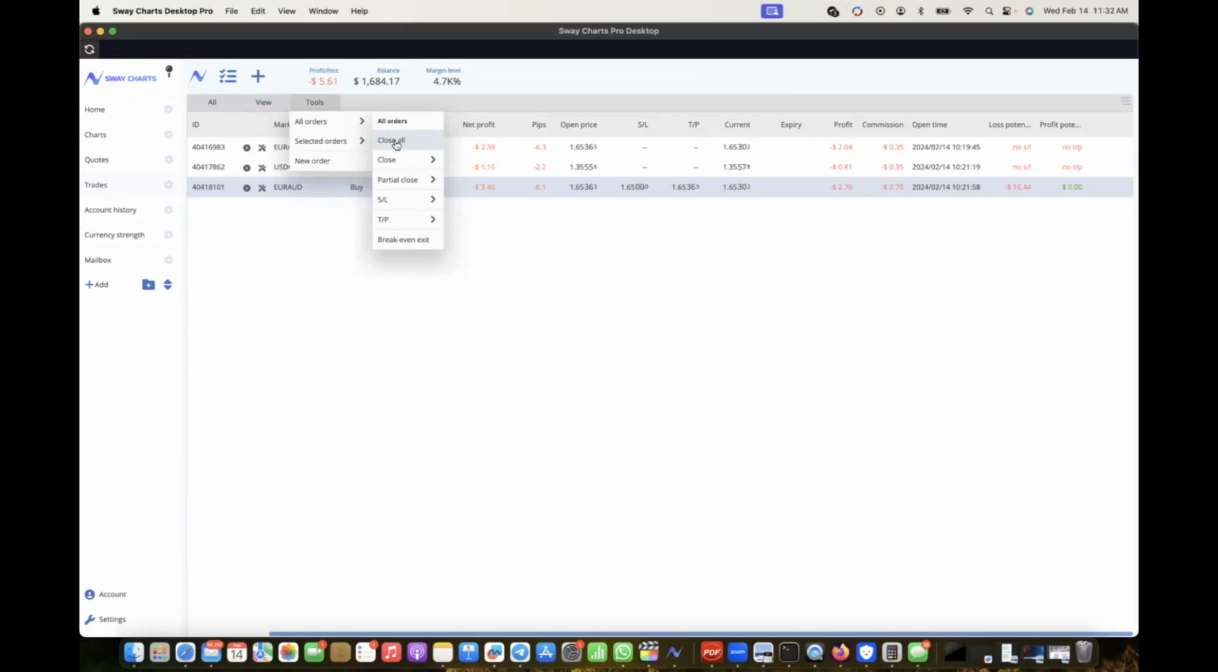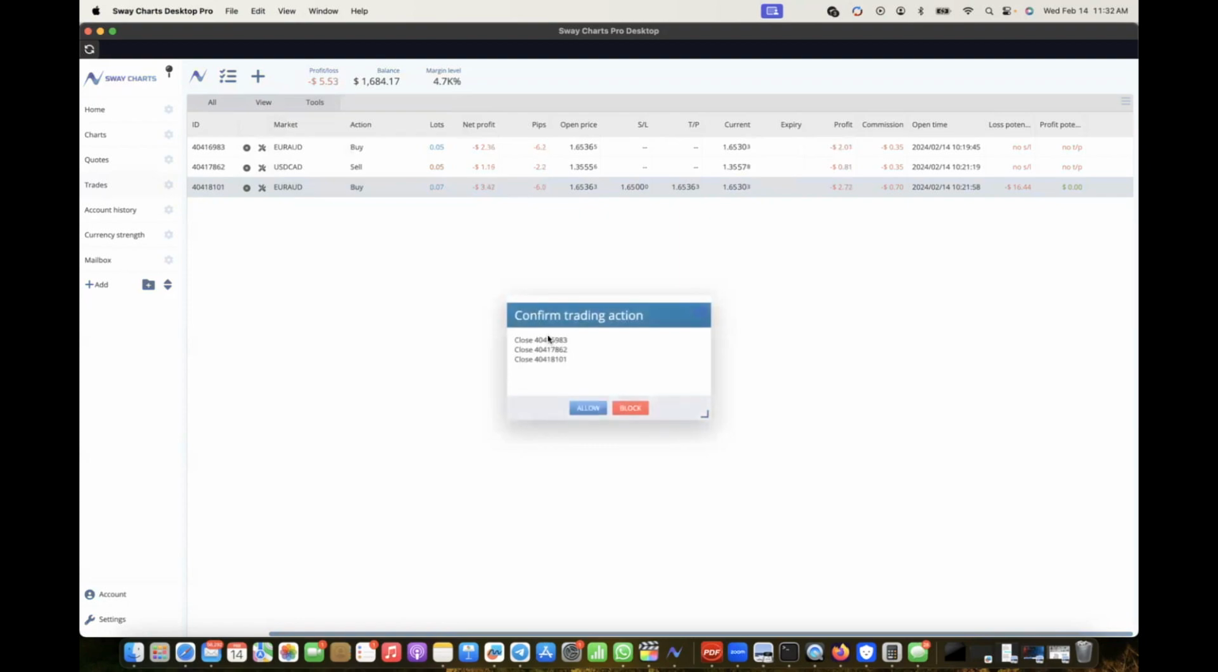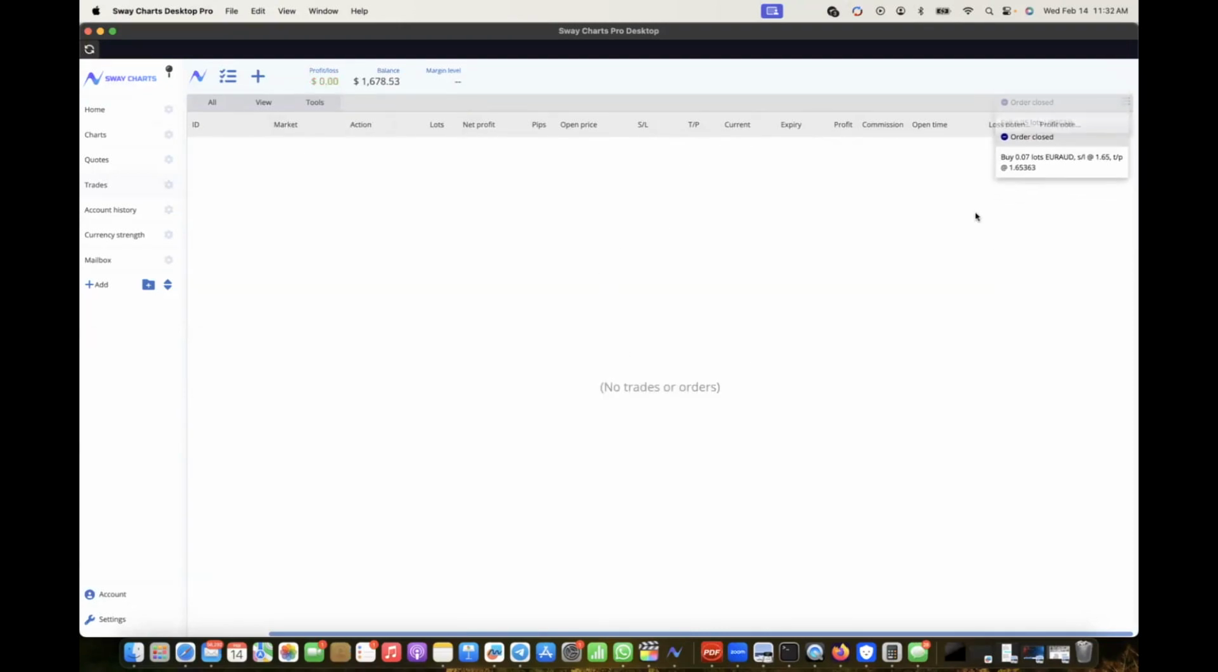You go right here that says close all. It's going to tell you all of them is closing and press allow. Just like that, family, you close all your trades, made your money, and now you can go and enjoy the rest of your day.